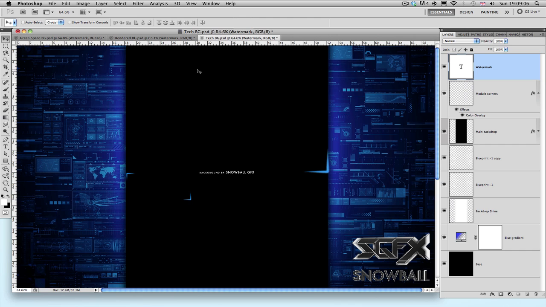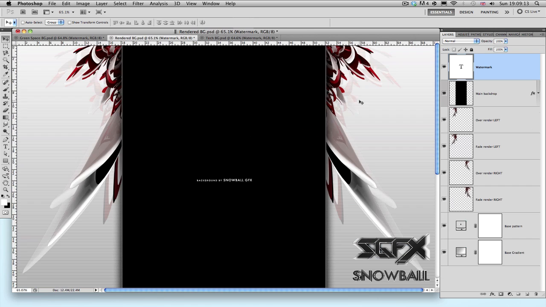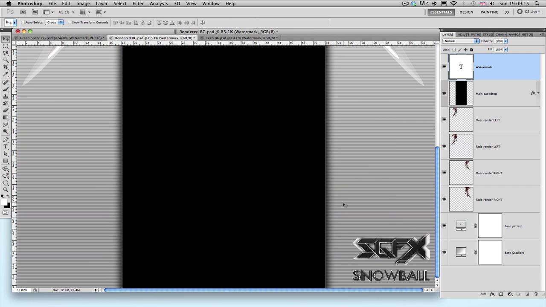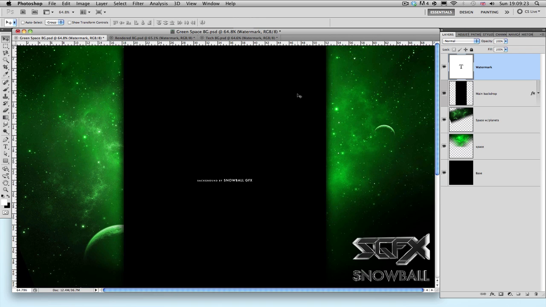So first off, I've got this really sweet blue background with nice tech interface designs in the backdrop, as you see here. Next, I've got a really sweet gray to white gradient one with a nice pattern overlay and two really sweet looking renders on the top. Finally, I've got this green background with a nice space theme, I guess you could say.